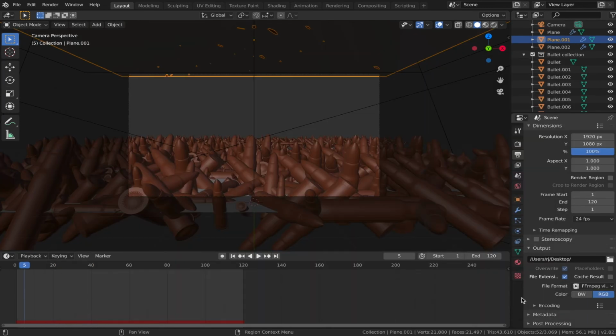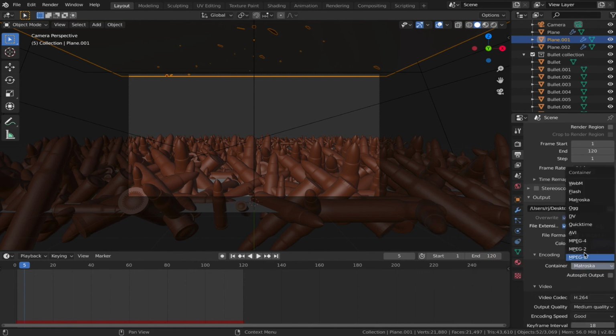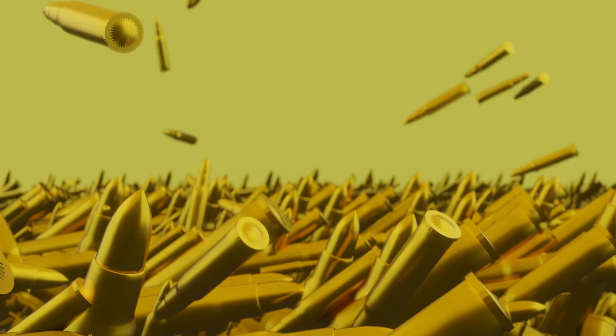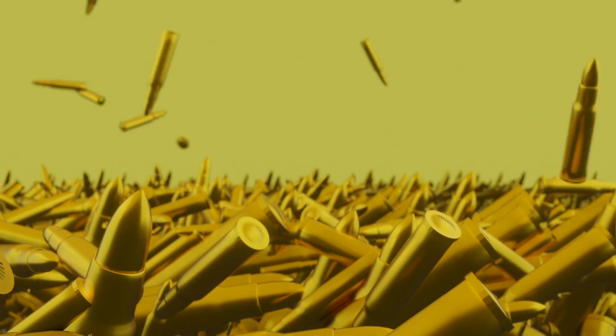Then finally, just make the file format FFmpeg, make the encoding MP4, and then just hit render animation. And that pretty much wraps up this tutorial. Hopefully you guys found it helpful.